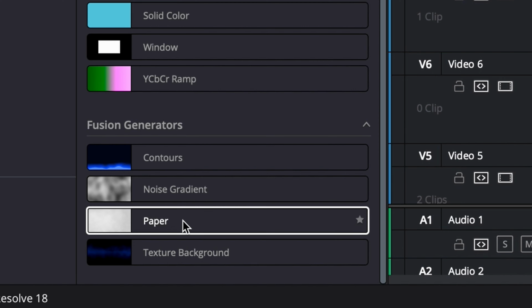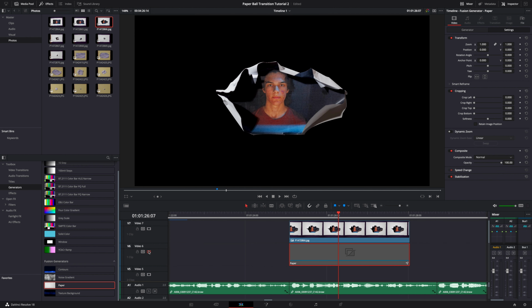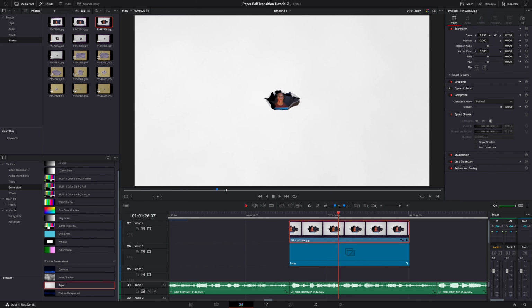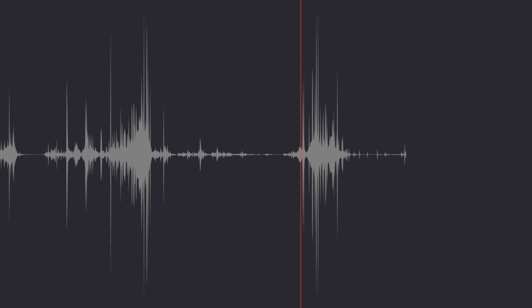With the transition I made for film number 1, I cut out the background of each of the photos, placed them on a paper background in DaVinci Resolve, and keyframed a little zoom out at the end to look like the paper was disappearing. And a paper crumpling sound effect adds a nice finishing touch.